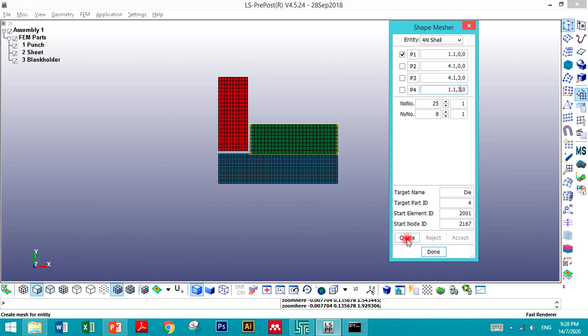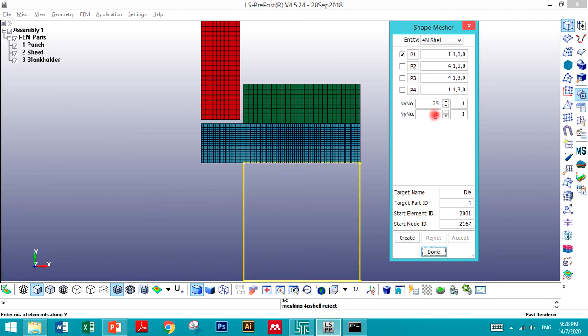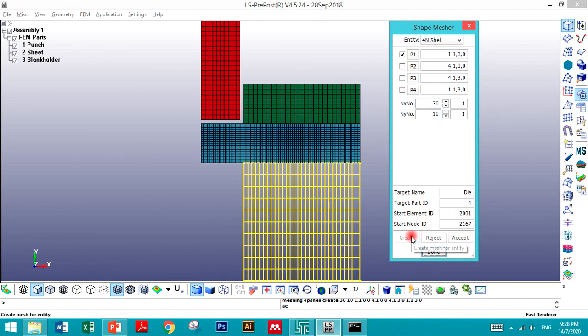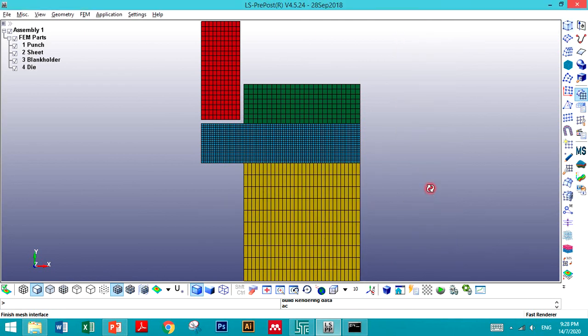Again, we look at the number of meshes, and it seems that it is too big and not suitable, so you reject, for example. Then you say this is 10, and here maybe 30, for example. Create. You say okay, maybe this is fine. So then you create, then accept. Then finish. Then you have the part.